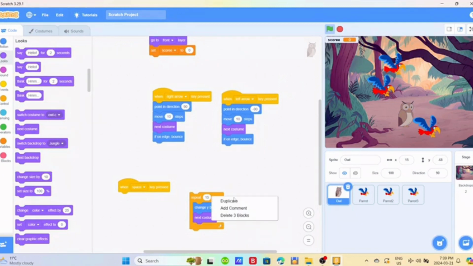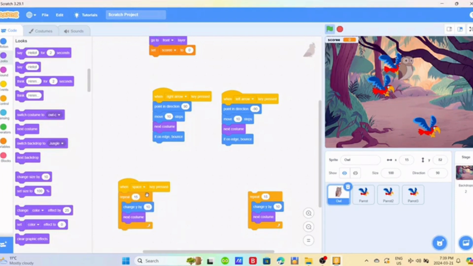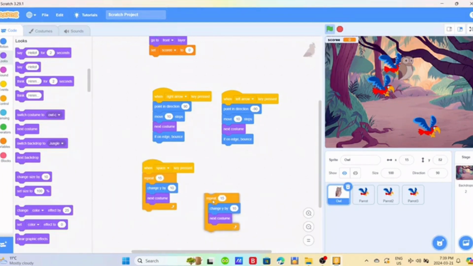Oops, sorry. Okay. And then we will drag another repeat 15. Change Y by minus 10. Next costume. Now let's see what is going on.